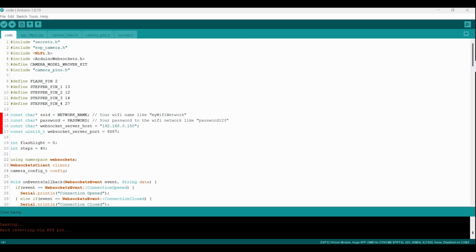If you don't want to use a separate secrets.h file, you can also set the SSID and password variables directly in this code. Just replace network_name and password respectively with your Wi-Fi network name and password. Similarly, you can also update the WebSocket server host and WebSocket server port variables to the appropriate values for your project. The port number will be used by the Node.js server to differentiate between the different sensors and devices, and the host will be the IP address of the computer hosting the Node.js server itself.